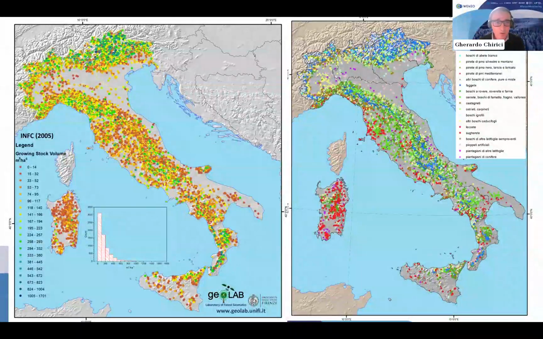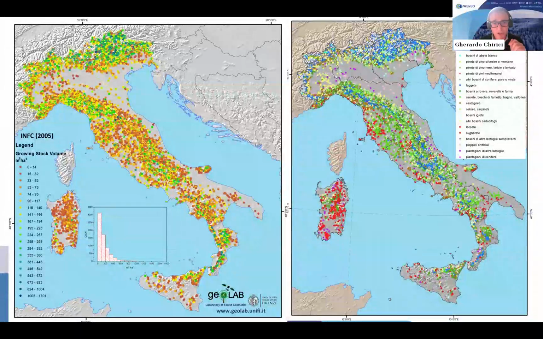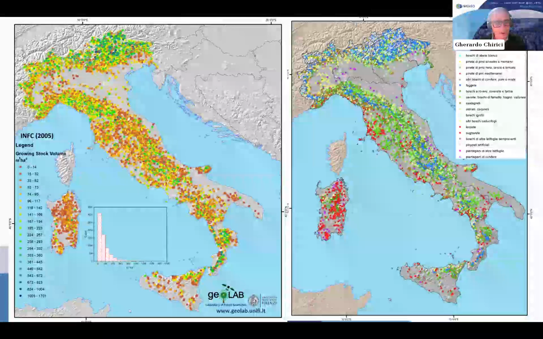So Italy is a quite complex situation because of the latitude, because of the distance from the sea, because of the orography. We have a lot of different ecological conditions, so a lot of tree species, a lot of different types of forest management. So it's a quite complex condition.